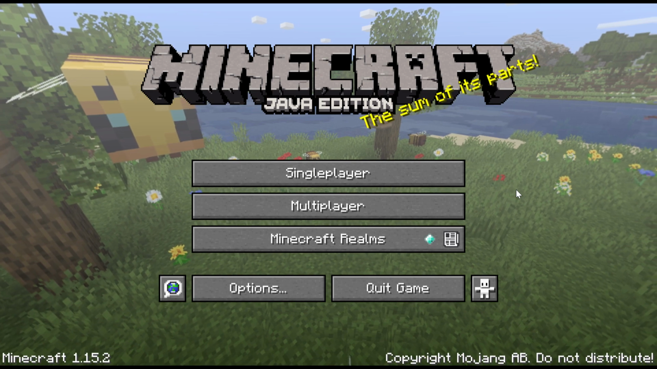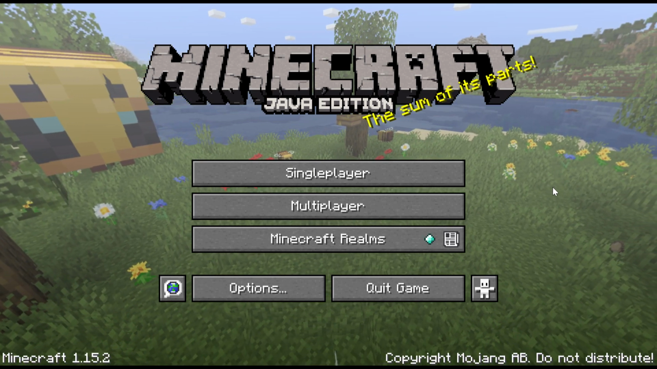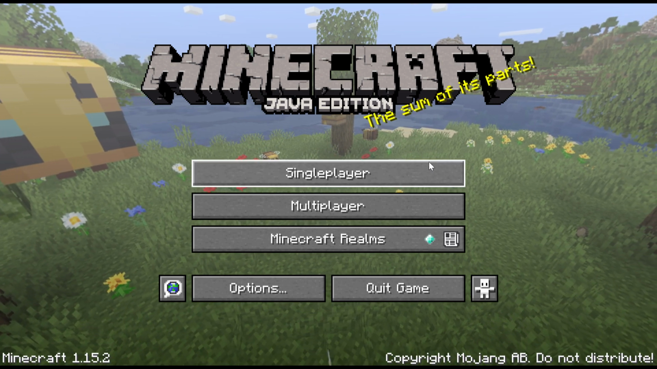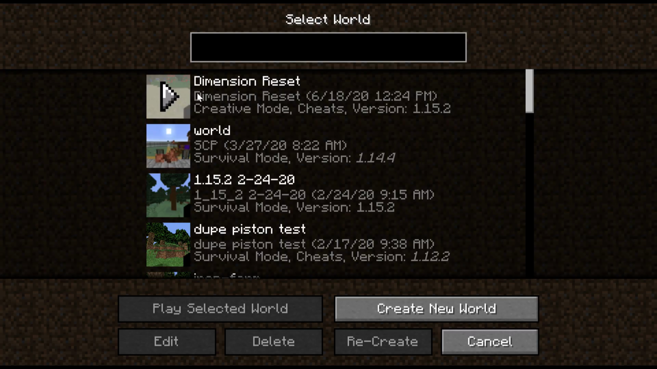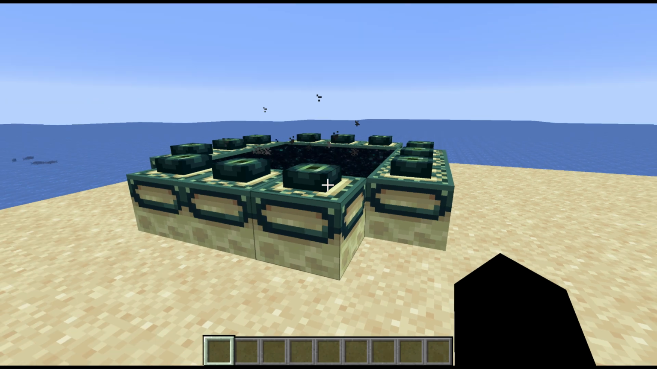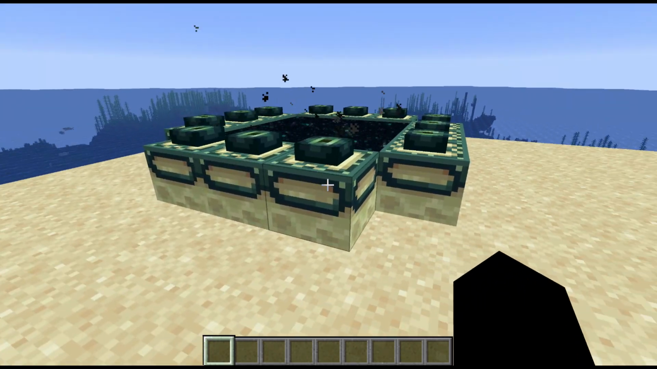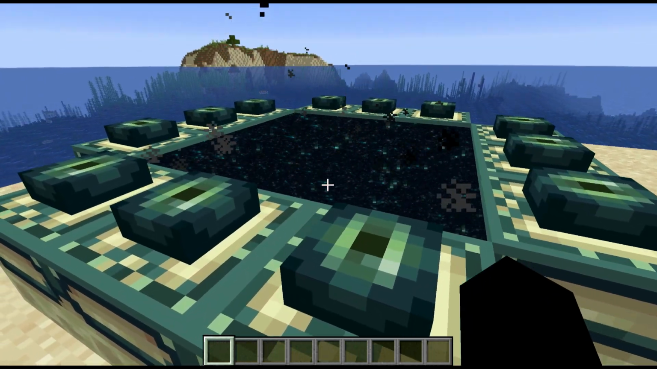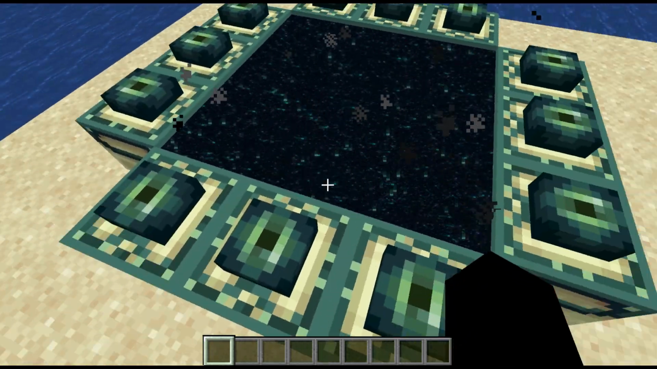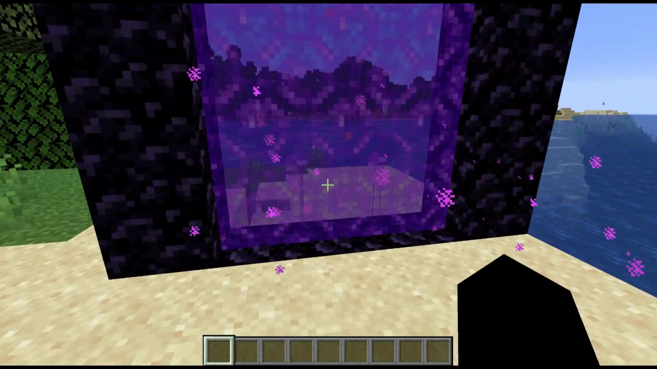Okay guys, we're over here on the Java version of 1.15.2. It's the latest release for Minecraft before we get to the 1.16 update. So we're going to go in and look at the world so you see what we have. I've called it dimension reset. I've done a little bit of work ahead of time to get this done. Basically I've just created another portal and created a creative mode type of stronghold portal at the end. So it's an end portal.